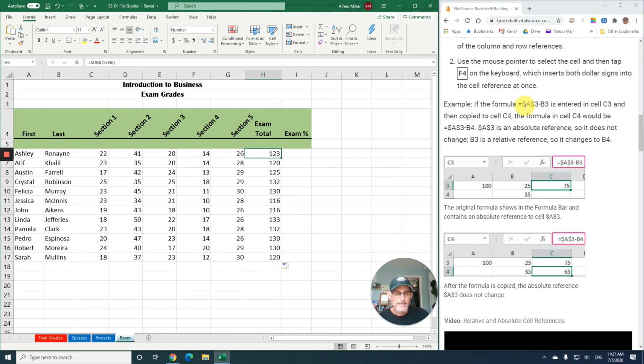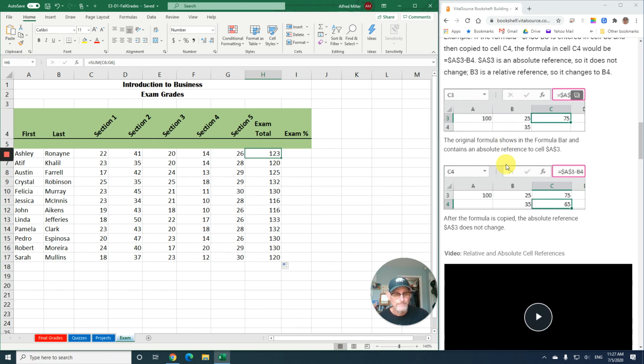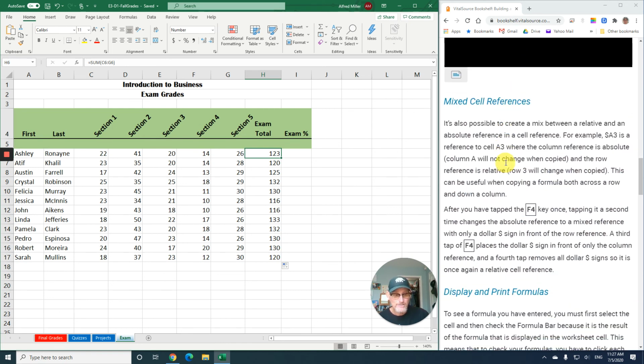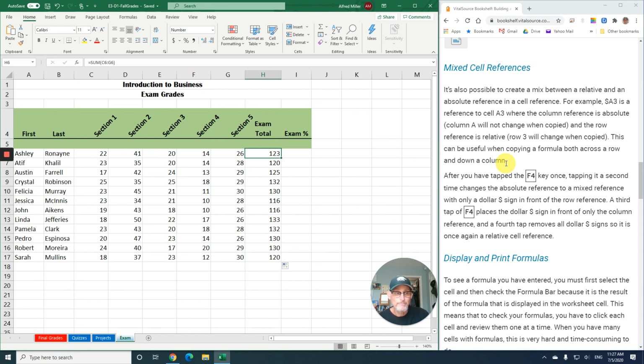If the formula =A3-B3 is entered with the $ meaning absolute in cell C3 and then copied to C4, the formula in C4 would be =$A$3-B4. See, that part doesn't change, but the B3 became B4, the second part. Okay, that's the magic of absolute. Now, mixed cell references. It's also possible to create a mix between a relative and an absolute cell reference. That's what I was just mentioning a minute ago.